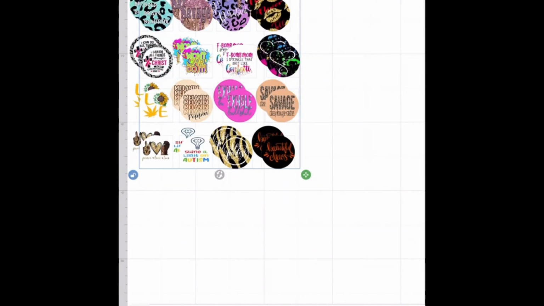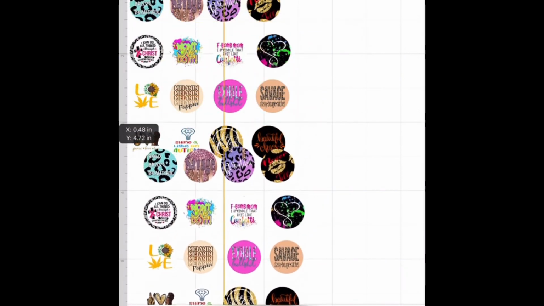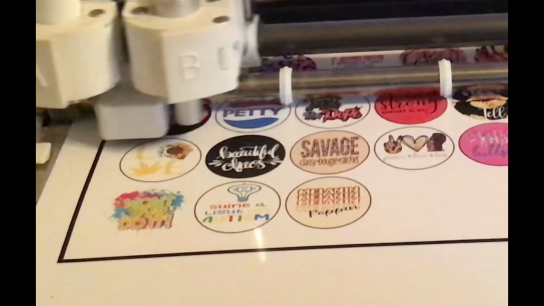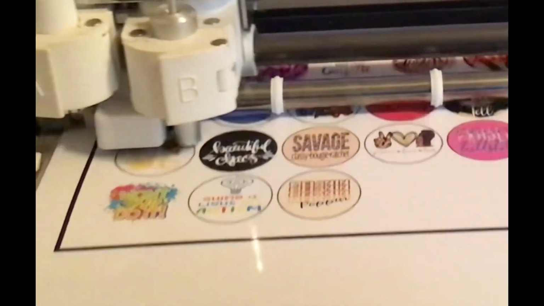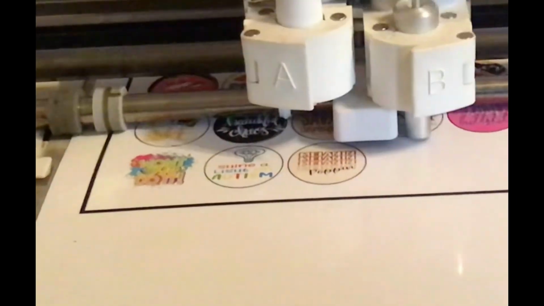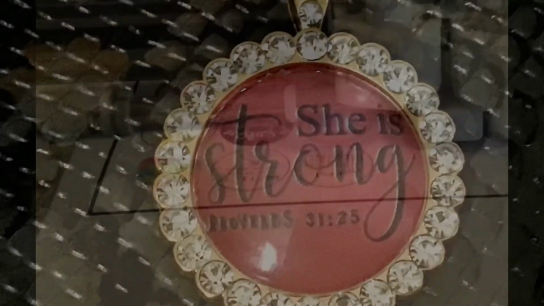All right guys, so all you have to do is send your images to the printer to be printed and then send them to the machine to be cut. Make sure your calibration is right on your machine, and then there you go. You have your Cabachon images.